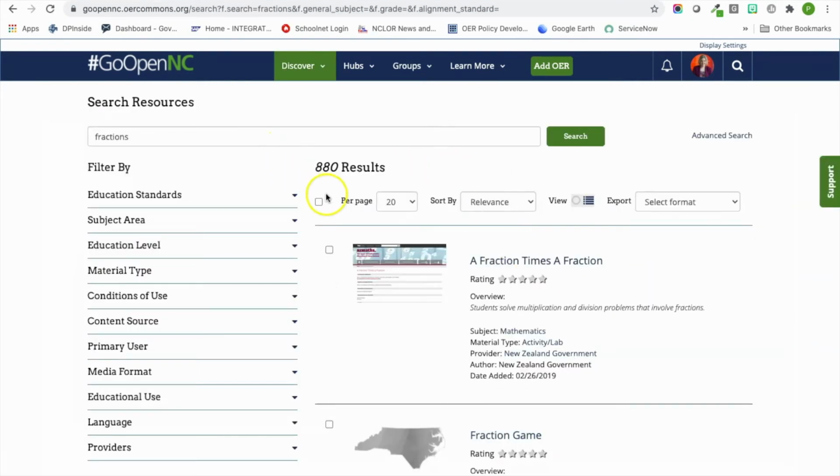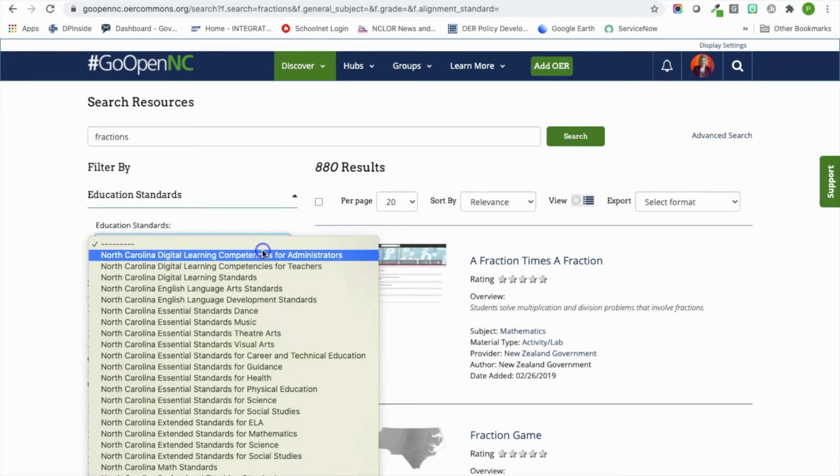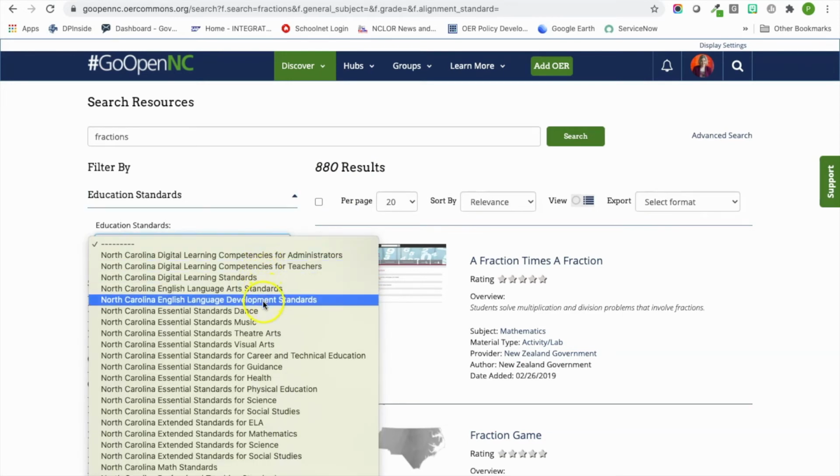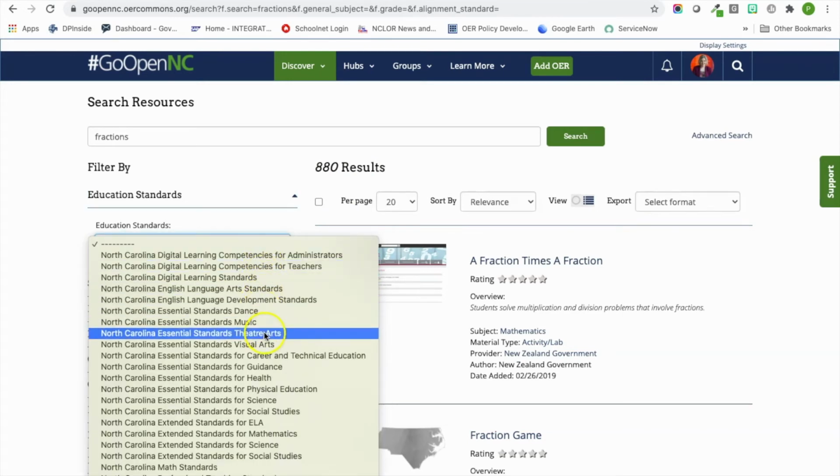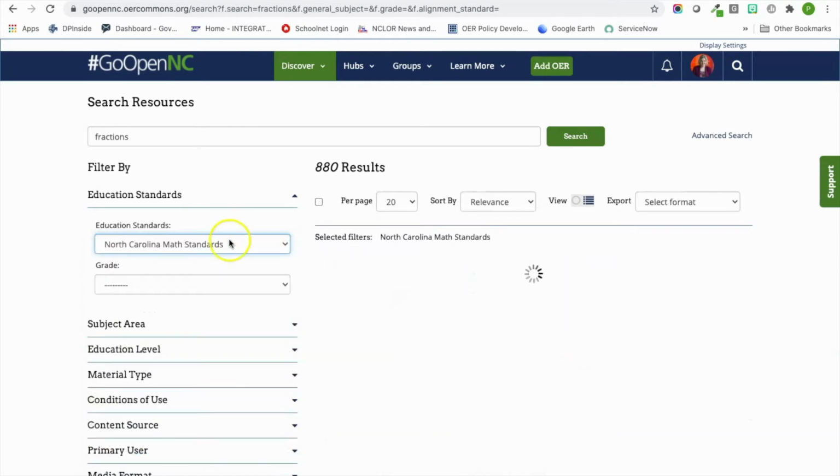And you'll see we have 880 results for fractions. I don't want to look through that many. So we can go over here by educational standards. And of course, that brings up our North Carolina standards. So I'm going to go down here and look for North Carolina math standards.